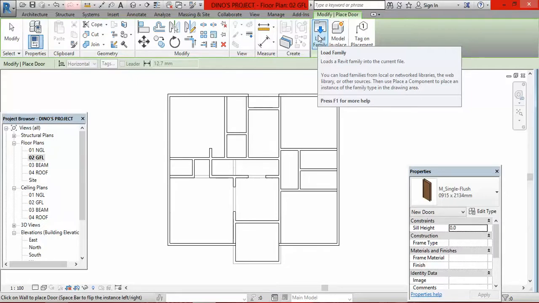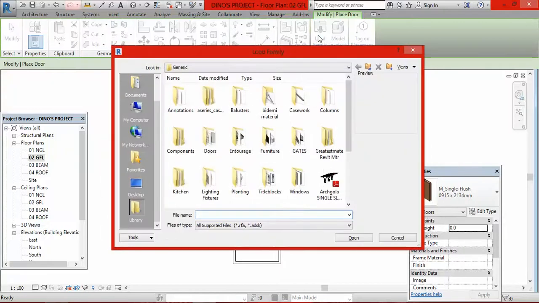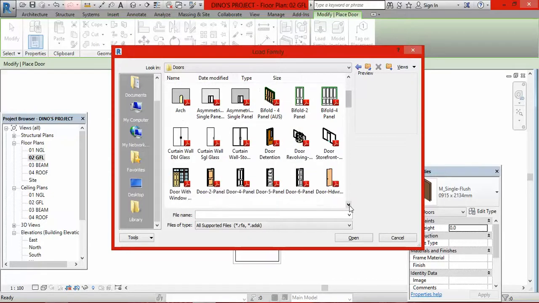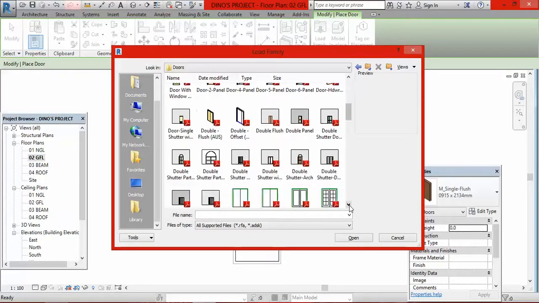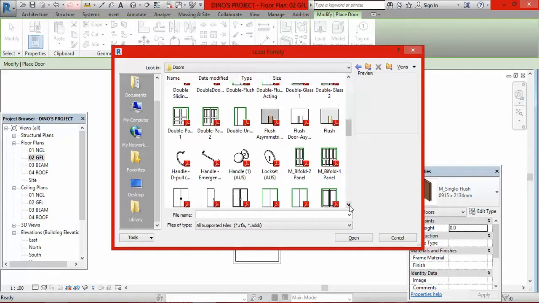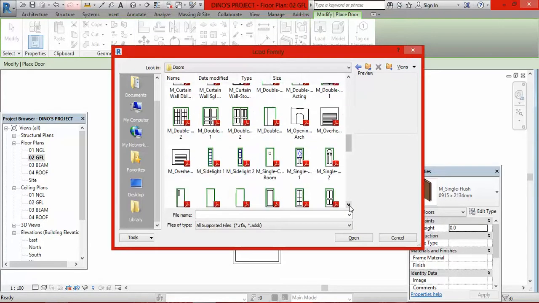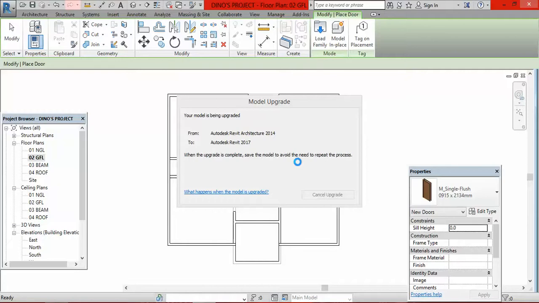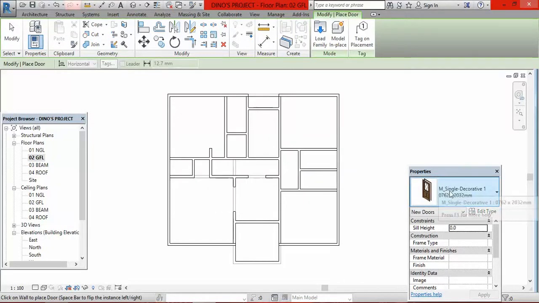For me to do that, I click now on load family. When I click on load family, the whole of this will come out. I now go to doors. I double click on doors. All the kind of doors I have here will appear. Now I scroll down to look for the door that I may use for this. Okay, I think I like this door. I click on this door. It will show me how the door looks like here. This is the door. And I love it.